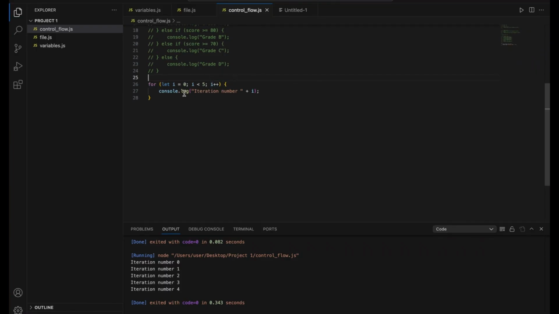So for the first time that it runs, i is 0. So it prints i first. Console.log iteration number 0. That's for the first time. The second time it ran, this i plus plus added 1. So 0 plus 1 is what now? Is 1. The third time it became 2. The fourth time 3. Then the fifth time it was 4. So this is how we got this.